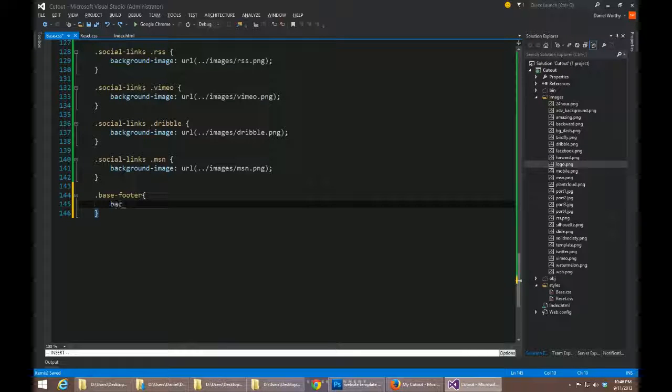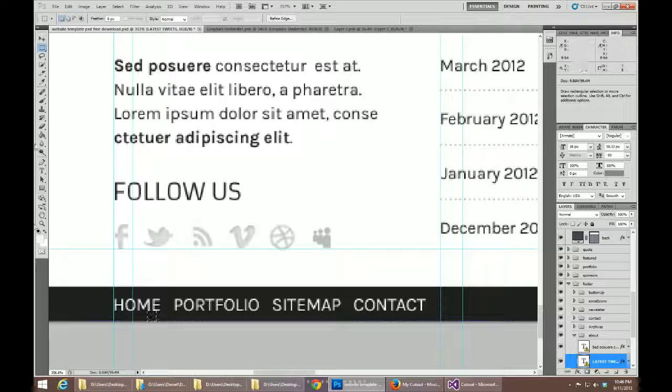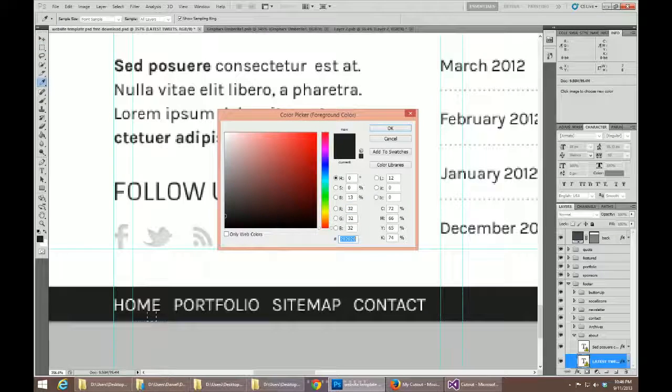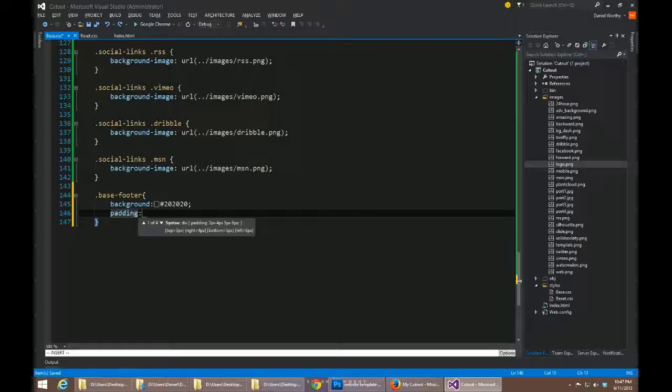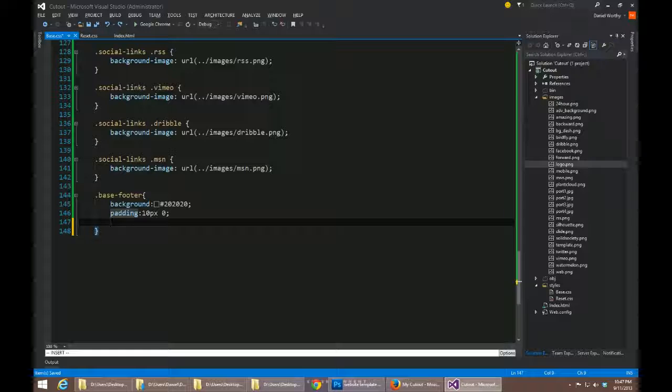So the background on it is actually not black, it is an off black. So 20-20-20. Set that. I'm going to set the top and bottom padding to 10 pixels and the left and right padding to 0. And as always, with a wrapping element, well, no, we don't need to apply to this one.